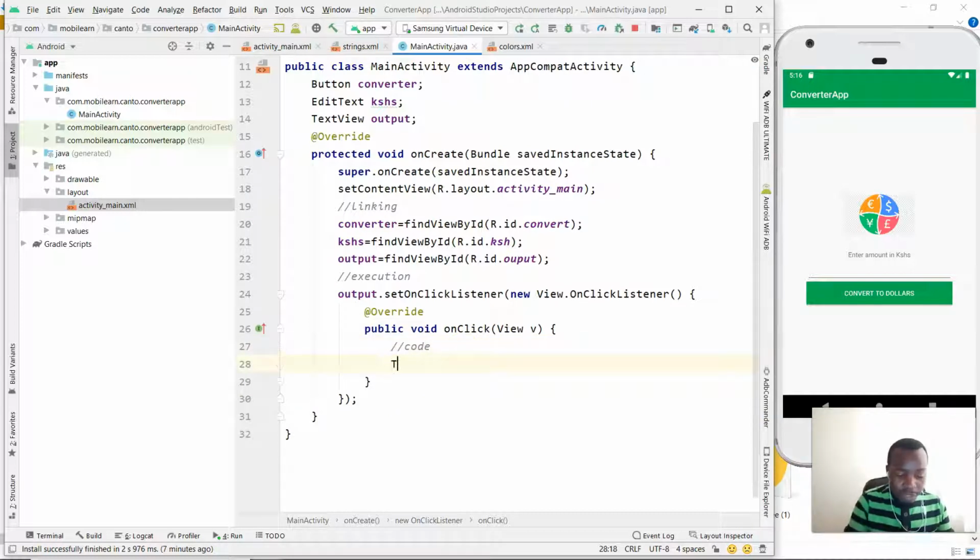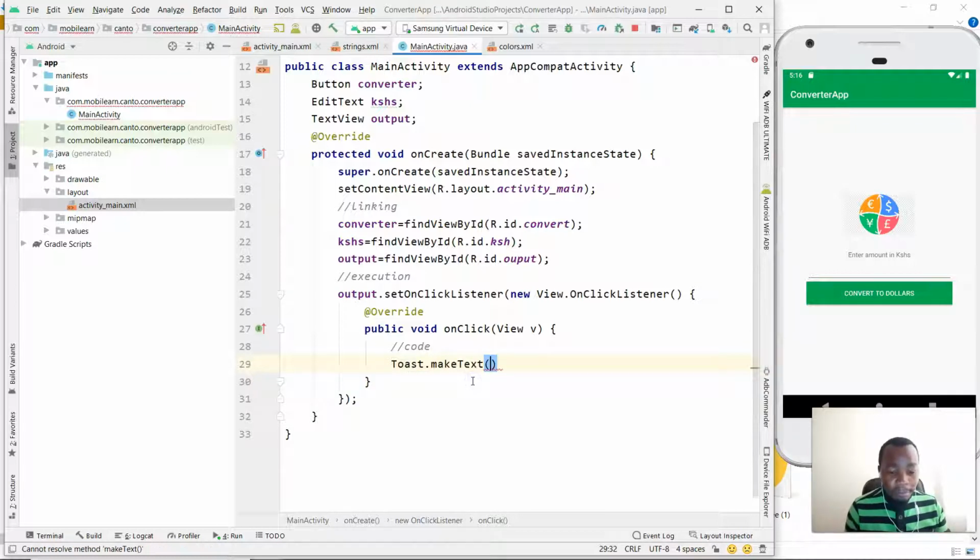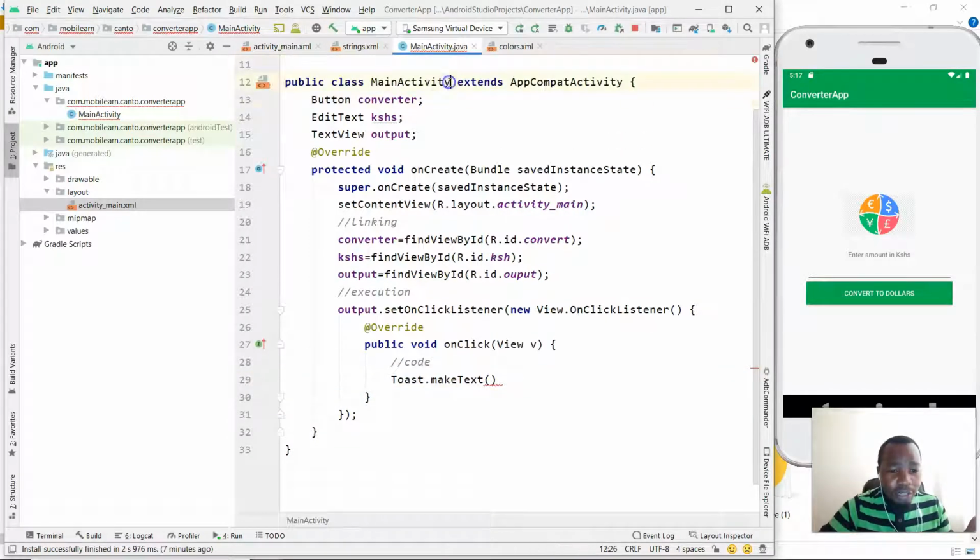Most of the times, before I do a lot of work, I like to just display a short message using this Toast make text. This is used to display just a short message, just to confirm that everything is working. So look at what I will do. The first thing that is required for a toast is the context. What is context? Where we are. So I can just write main activity, this name here.